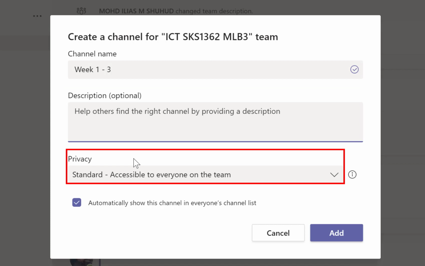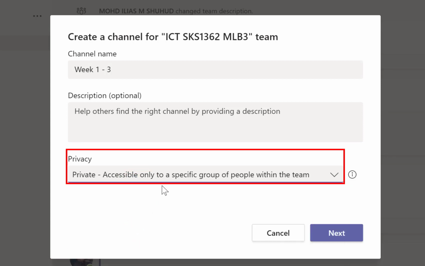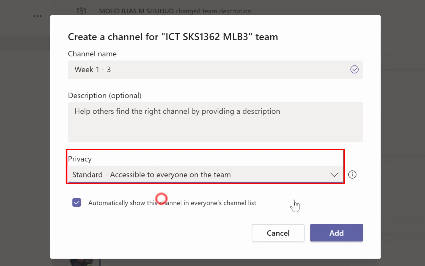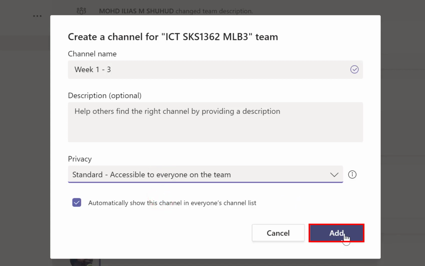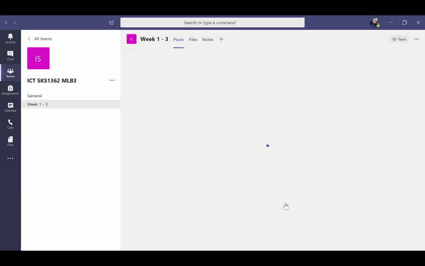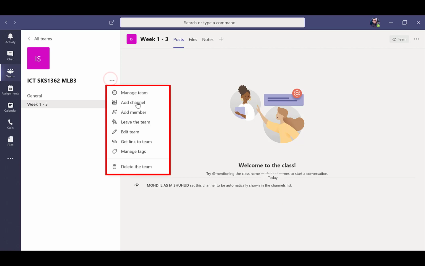If you want to allow everyone in the team to access this channel, just leave it as the standard. If you have dedicated persons or students to access it, you can choose private, so only certain people can access this. When you choose this, you have to select the persons who can join. I leave it to everyone, the standard. So this is the first channel I created. You can create another one if you want.